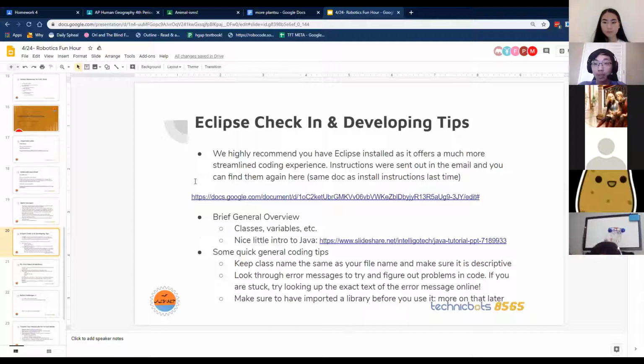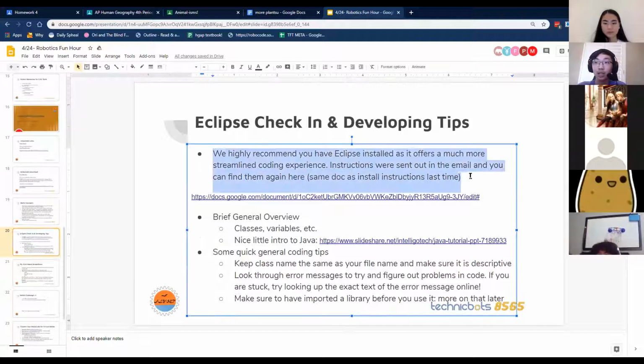In the email we sent you, we recommended that you install Eclipse IDE. So we're not going to spend time in class installing it, but just checking with everybody, can you please type in chat if you successfully installed Eclipse? If you didn't, that's fine. You can use the Robocode default source editor, but it's going to be a lot simpler and easier for you to use Eclipse because there's a lot of functions in here.